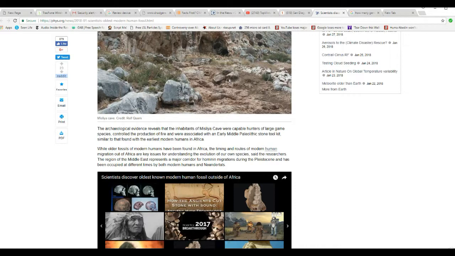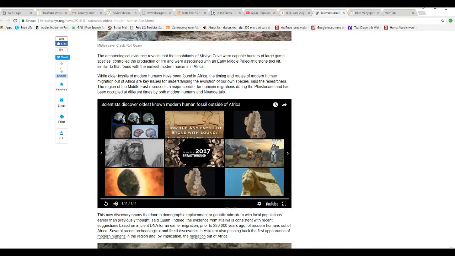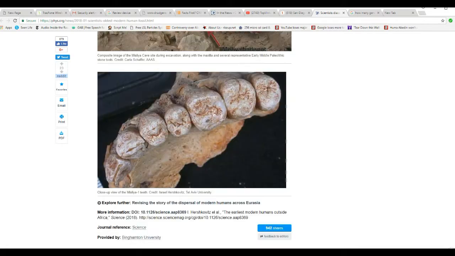Archaeological evidence reveals that inhabitants of Misliya Cave were capable hunters of large game species. What large game species? The Middle East has what in it? Not much. I'm not going to get into that. They controlled the production of fire, associated with an early Middle Paleolithic stone toolkit, similar to those found in earliest modern humans in Africa. Alright, I'm going to break this down.